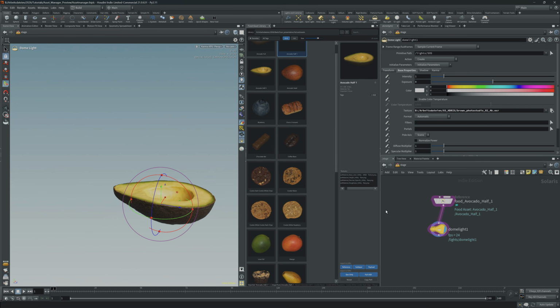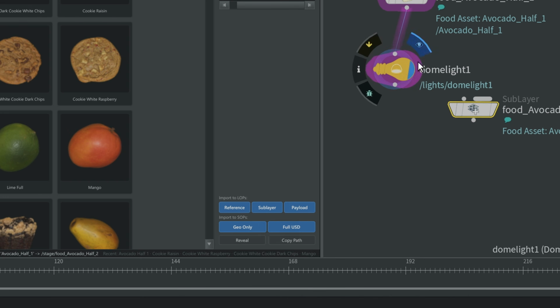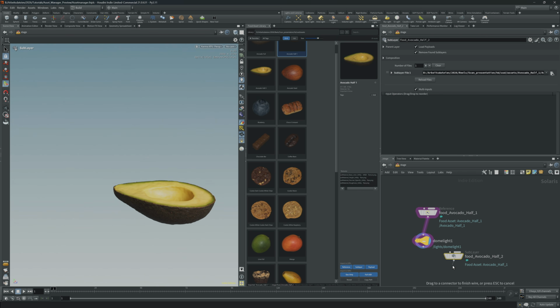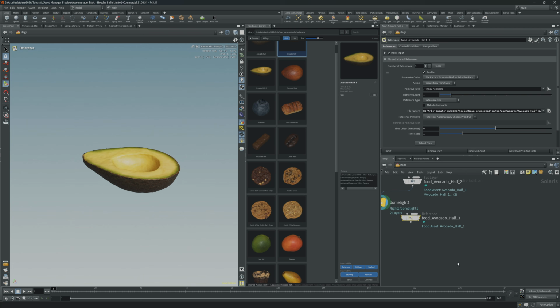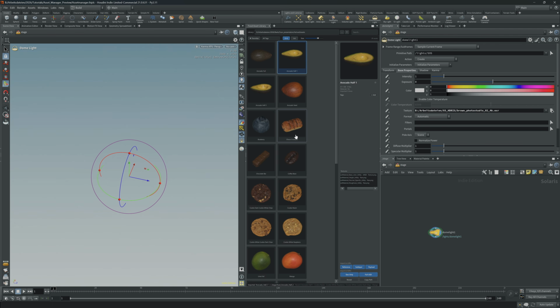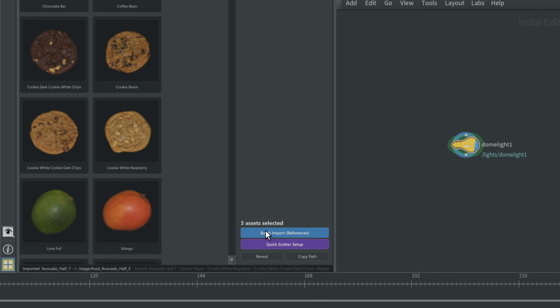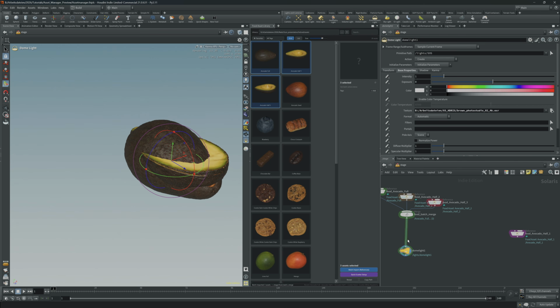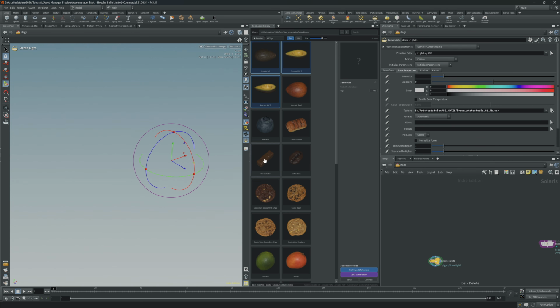So let's see some more examples. You can use a sublayer instead of a reference, or you can import it as payload, basically whatever you need. If you want multiple assets, you can select all of them. Just hold Control and select the ones you want. Then you click Batch Import, and you'll get all the assets in a merge. If you want the scatter setup with a point cloud, for example, you can click Quick Scatter Setup, and it will configure everything in a scatter group, basically.